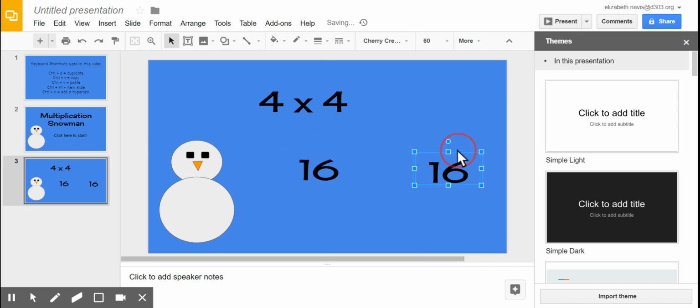Now, in a game, I'm going to have a correct answer and an incorrect answer. So a common misconception for multiplication, I'm trying to think of what somebody might think 4 times 4 is. I think a lot of people might make the mistake and say 4 times 4 is 12 instead of 16. So I'm going to have that be my second mistake.